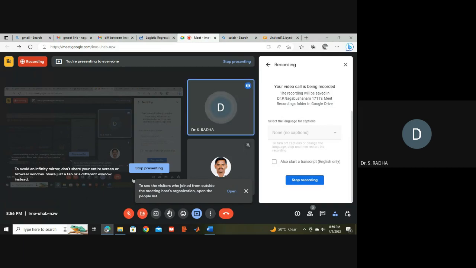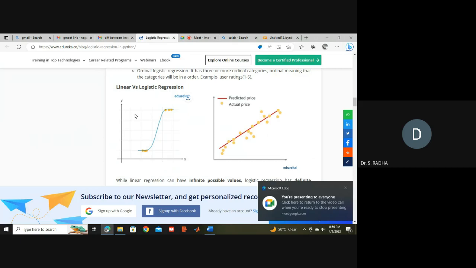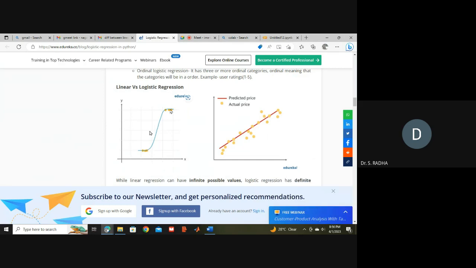Hello everyone. Now we will discuss Python coding for logistic regression, the fourth experiment, logistic regression. Coming to linear and logistic regression, this is linear regression, this is logistic regression. In the case of linear, we will have infinite possible values, but in logistic regression, finite possible values will be present.